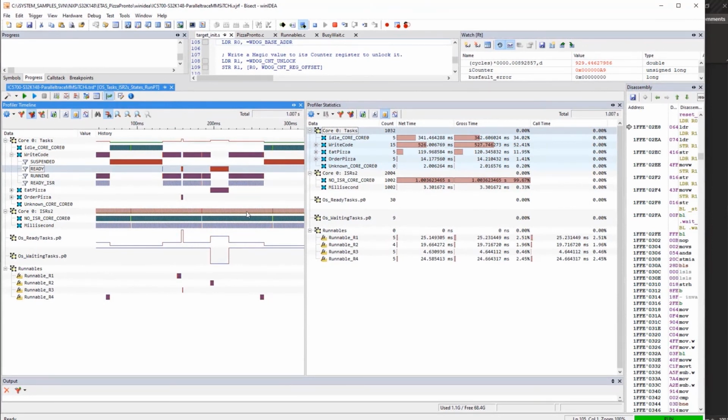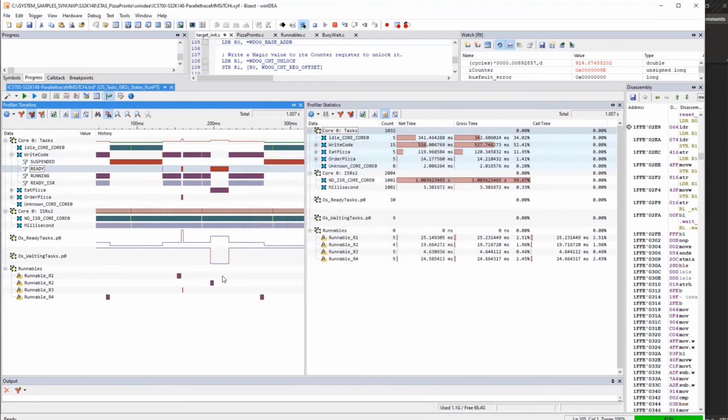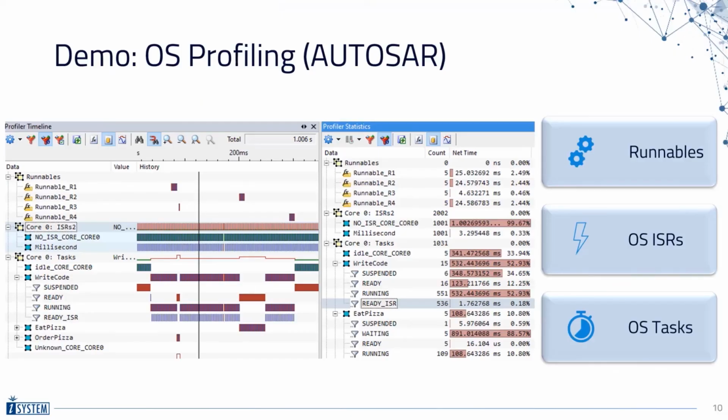And by the way, part of the XML is also that you can define certain functions to be treated as runnables. They will then be listed here separately, and they can also be included, for instance, in a BTF export when you want to export the profiler timeline to another timing analysis tool. Okay, so now we have a basic understanding of the OS profiling.